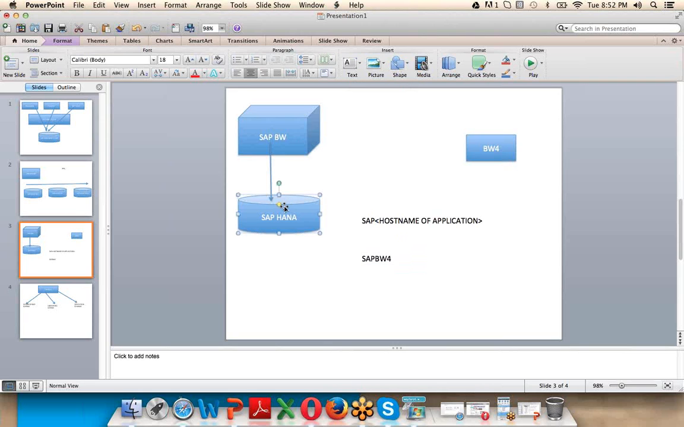Suppose this is SAP CRM, which we install on top of SAP HANA. The host name of CRM is CRM4 or CRM7. Then the schema is SAPCRM7. This is the schema that will be created in the HANA database pertaining to that specific application.